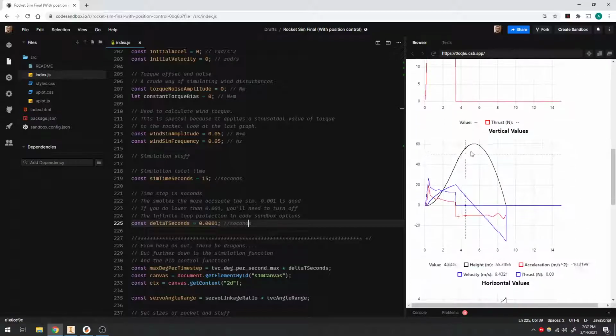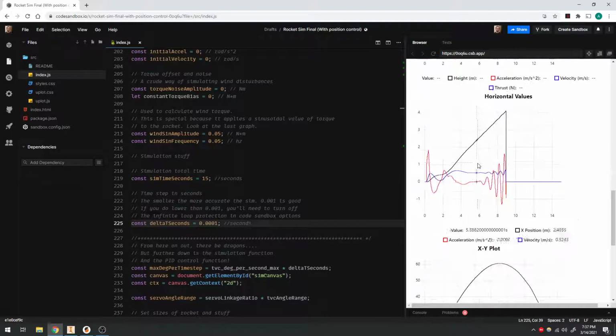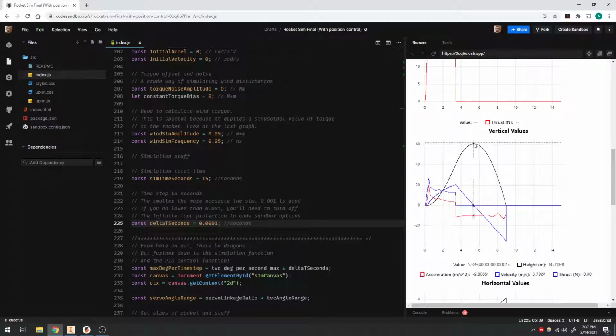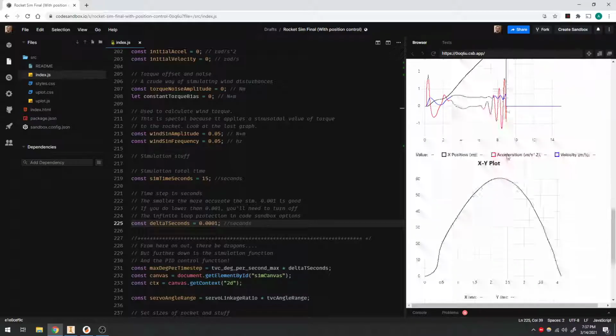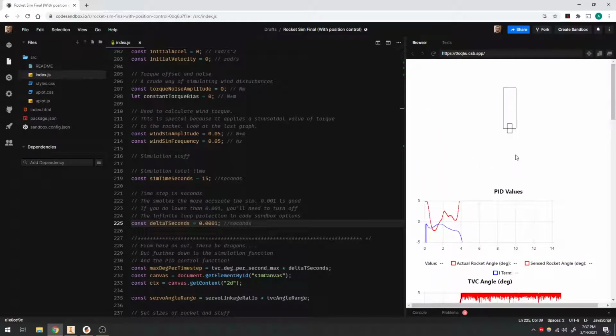then the highest height is maybe 60.7. So it's not a big change, maybe half a meter in vertical height over a whole flight. It's not a huge change, but if your computer can handle it, 0.001 is a good amount.